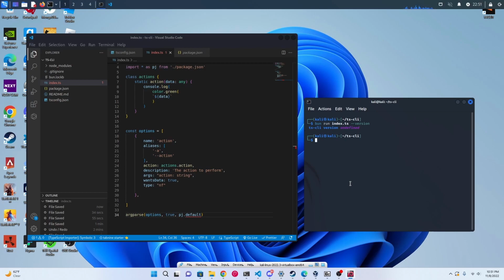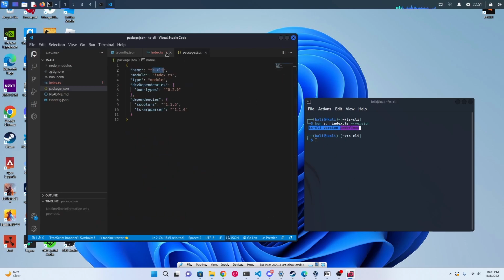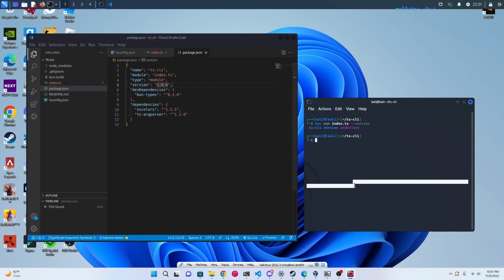So let's go ahead and run it again. Okay, so we got our name, but it's still giving us undefined here. It's because we don't have a version in our package.json. So I'm just going to go ahead and set this as 1.0.0. And then we run it again, and boom, there's our version. And of course we can change this. I could make this 5.8.2, and it would do that.